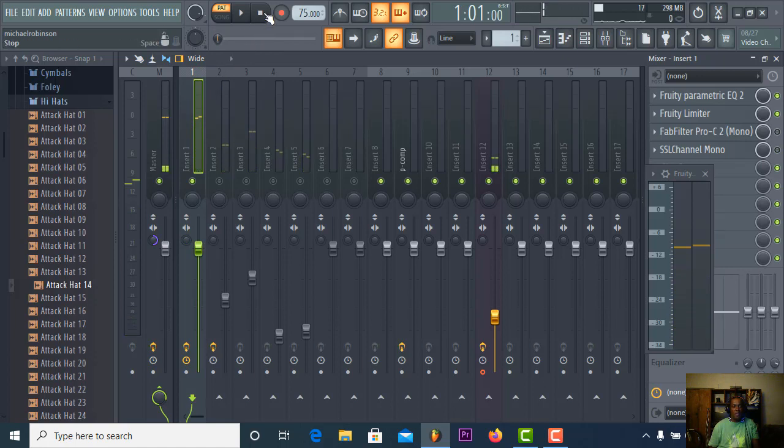Okay, we got the kick here. Now what you do is route the kick to the parallel compression. In other words, go right here, right click, route to this track. Now turn this back down and we're going to add it in there. When you normally do it, it's loud. So let's listen to the kick.